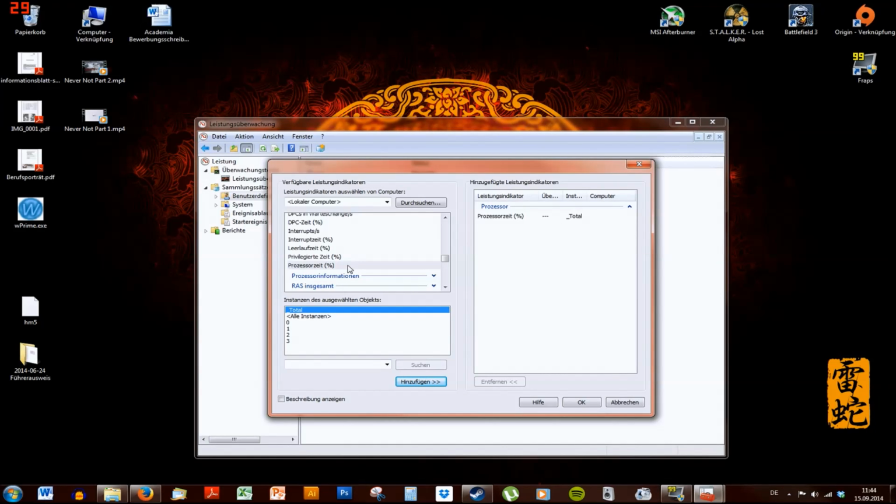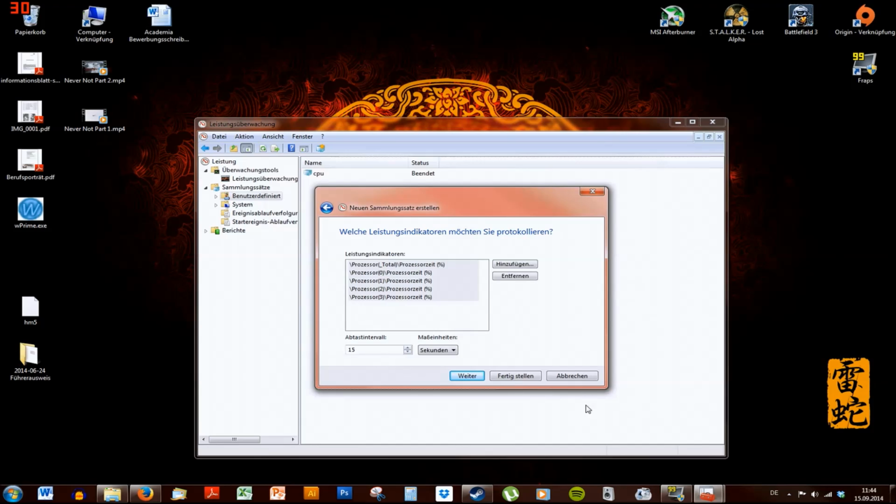But we also want to see how the different cores are being used over time, and this is down here. We see here from 0 to 3. I'm using a quad-core processor, and the cores are called 0, 1, 2, and 3, adding up to a total of 4. So I just select all of these and add them. Now we're not only monitoring the total CPU usage, but also the usage of each single core of my processor. Once we have this, we click OK.